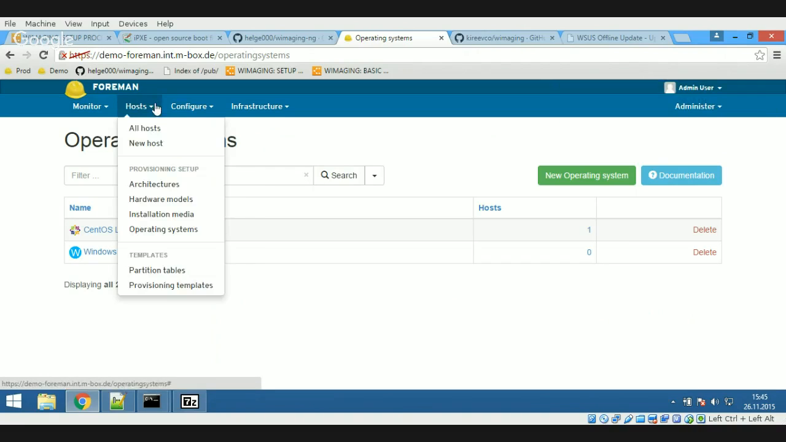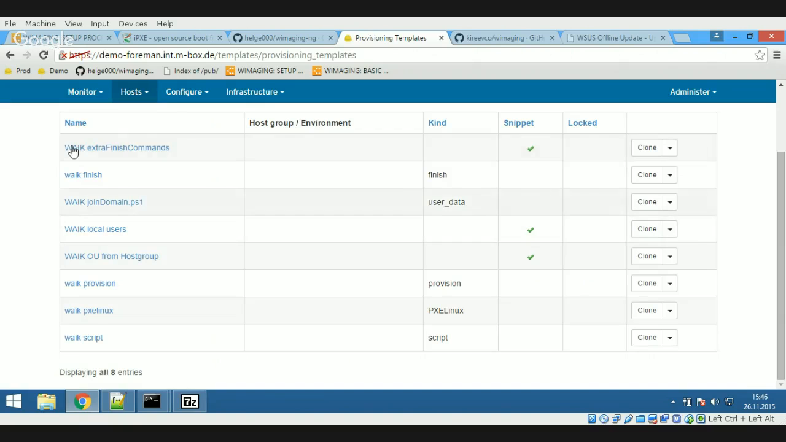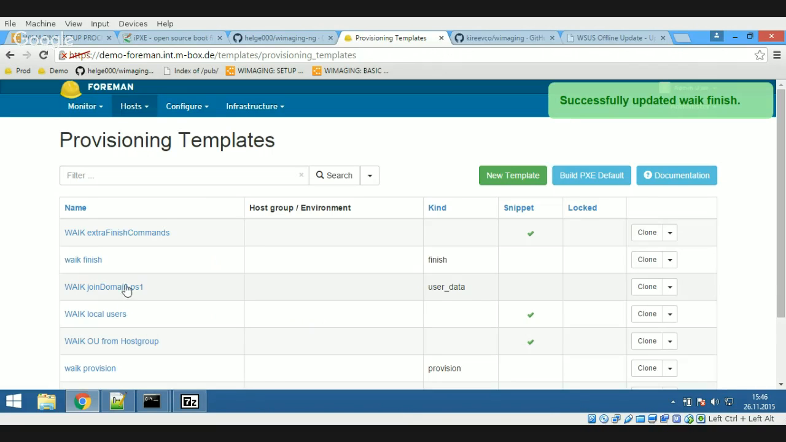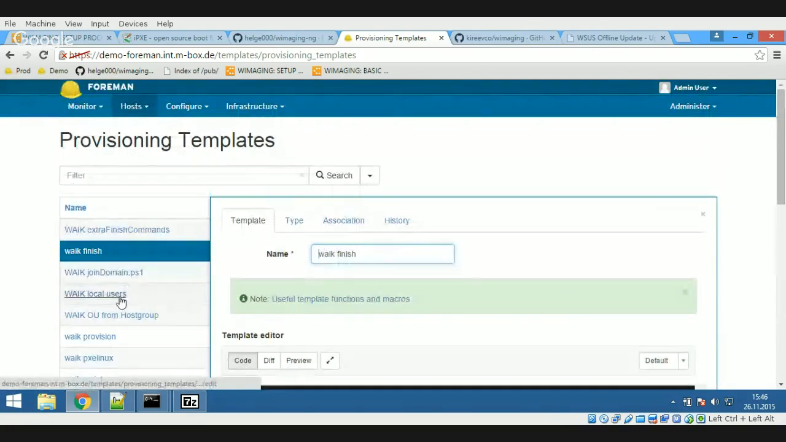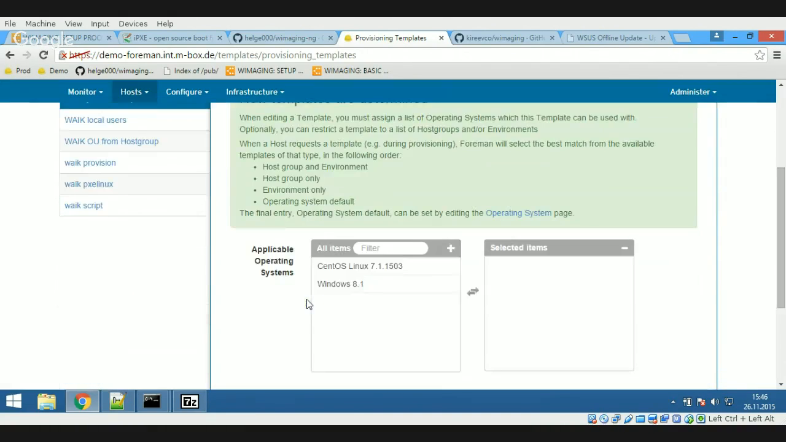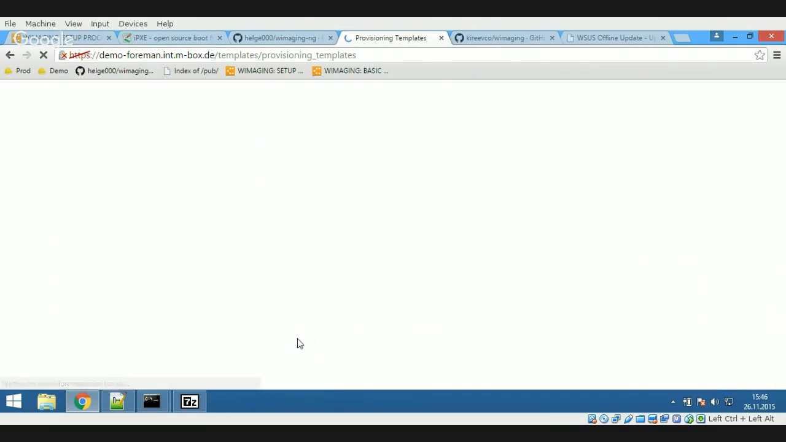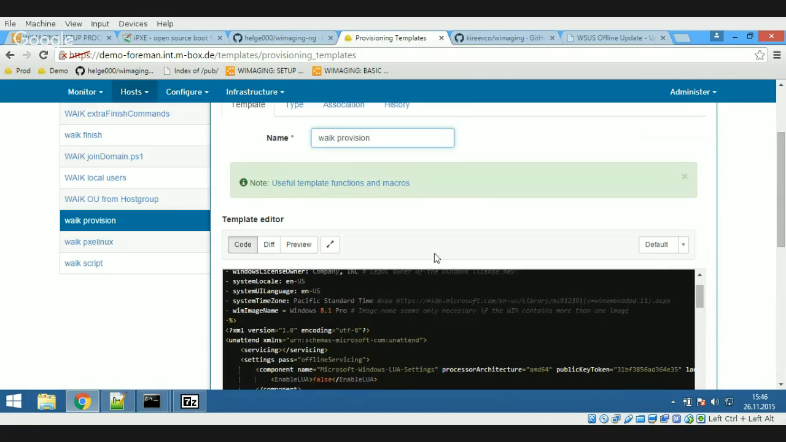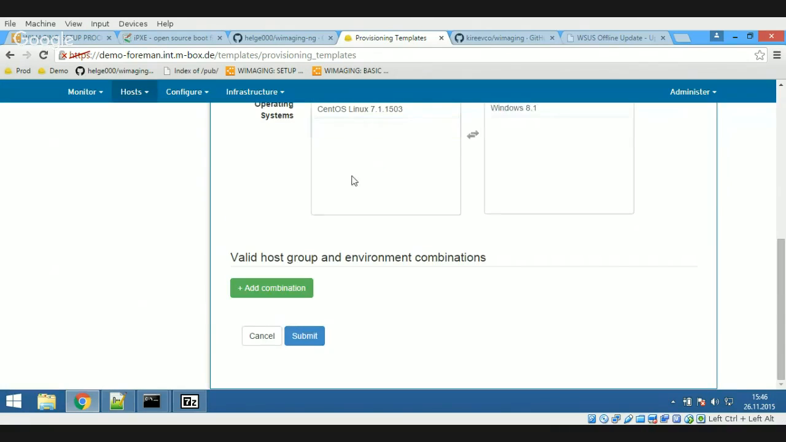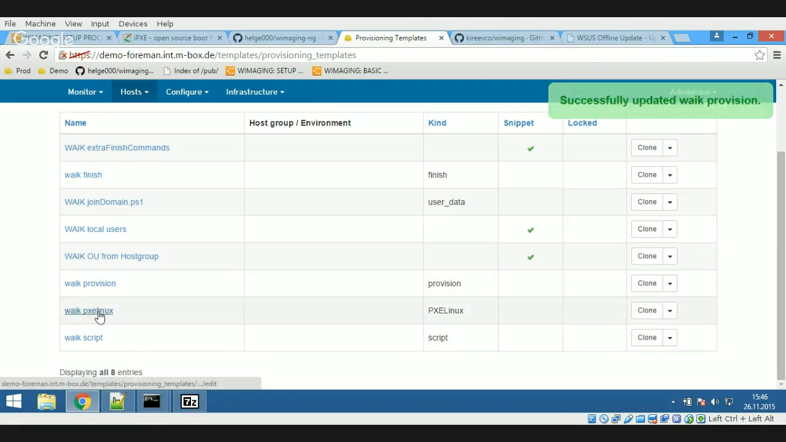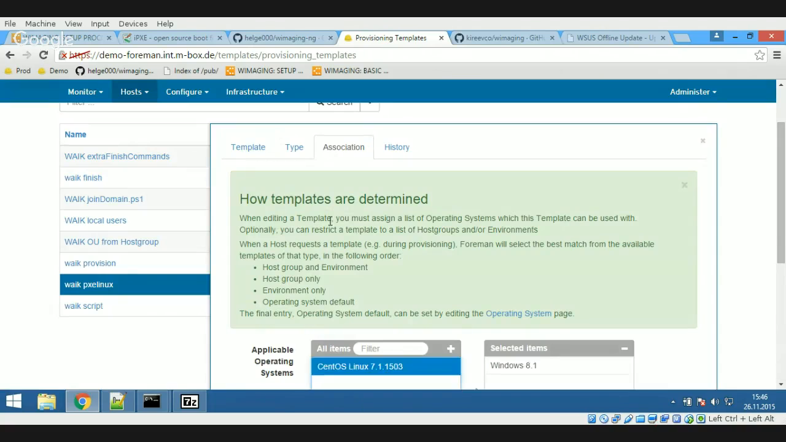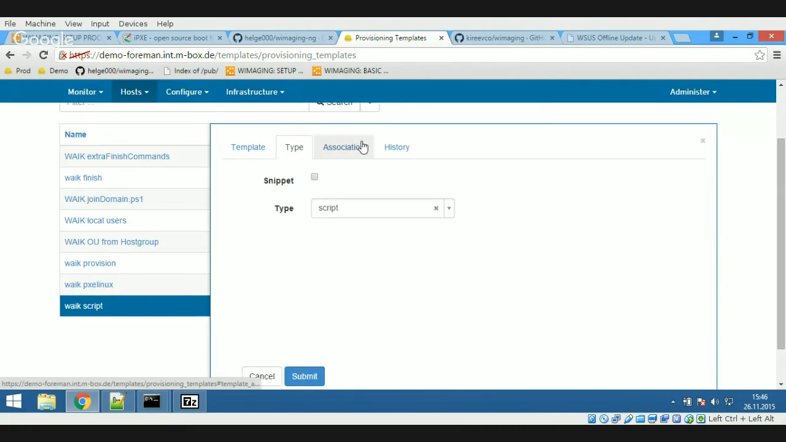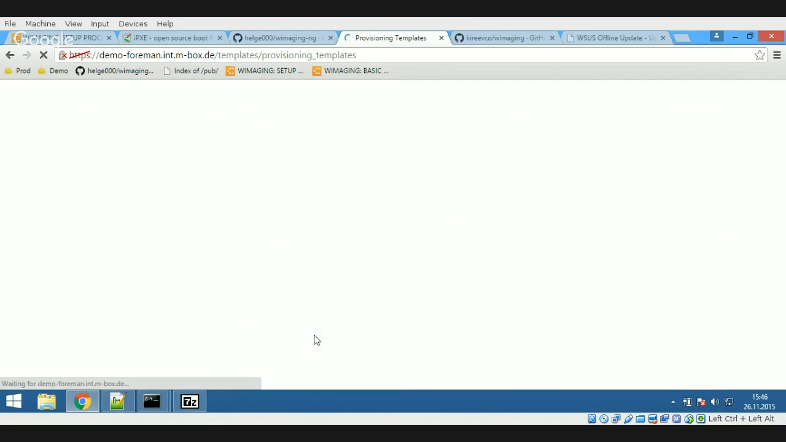After you created your Windows, then you can add the provisioning templates or assign them there. I will do that now with the finish. Start out here and associate this with my new image. So the finish I had. Okay, hopefully these are all.